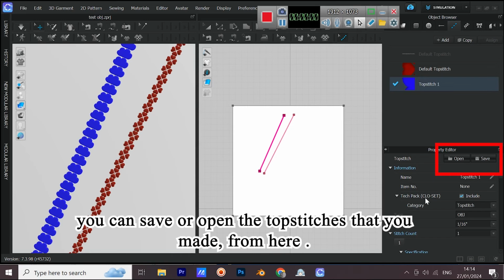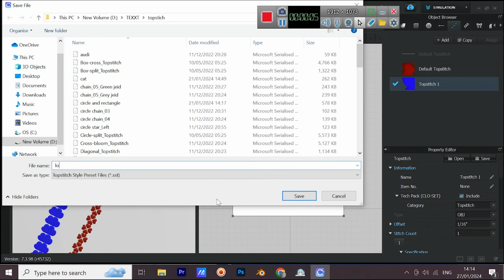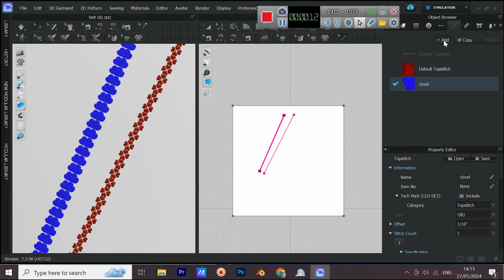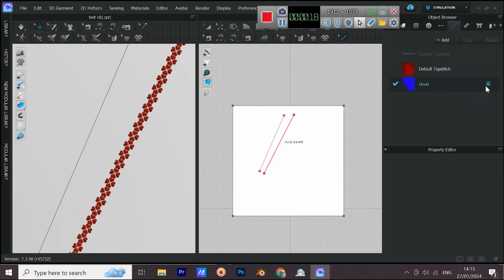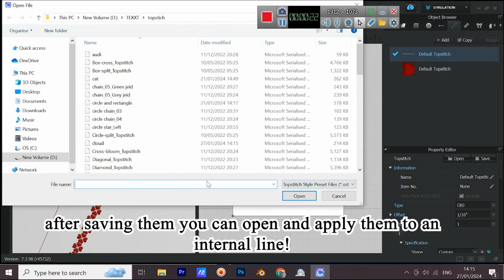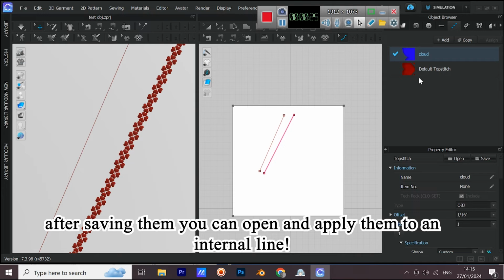You can save or open the topstitches that you made from here. After saving them, you can open and apply them to an internal line.